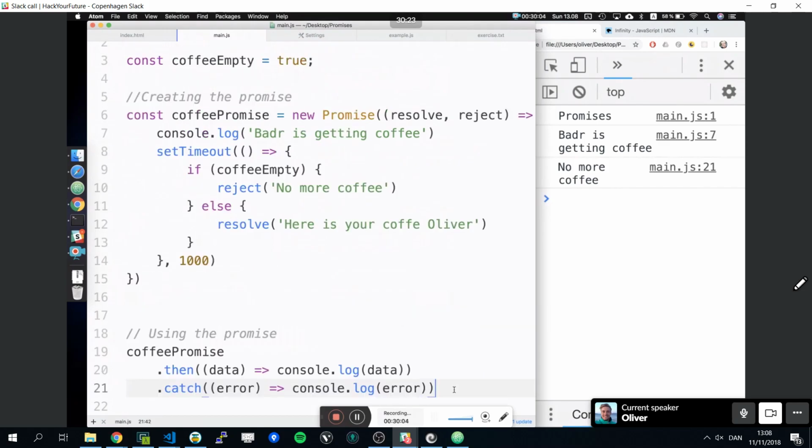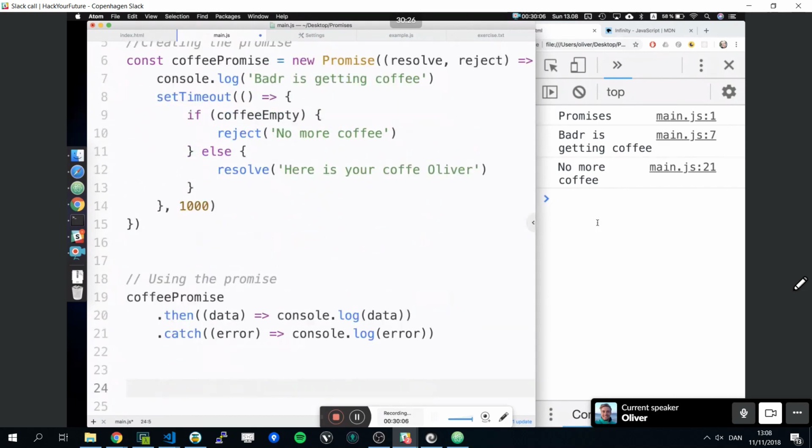So we want to log the error. The error was "there's no more coffee". So this error will be what we put in reject, yes? The error will be what's inside, this. Because reject is a function, and you put this value inside of the function, the error will be what you pass in. This is also a function.